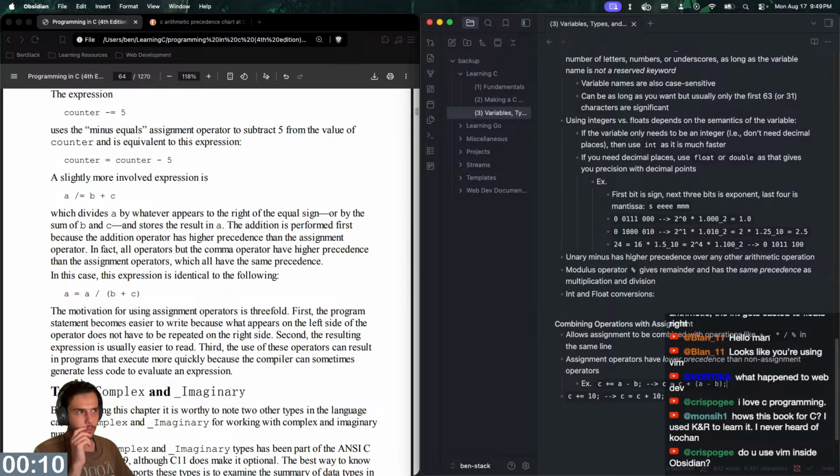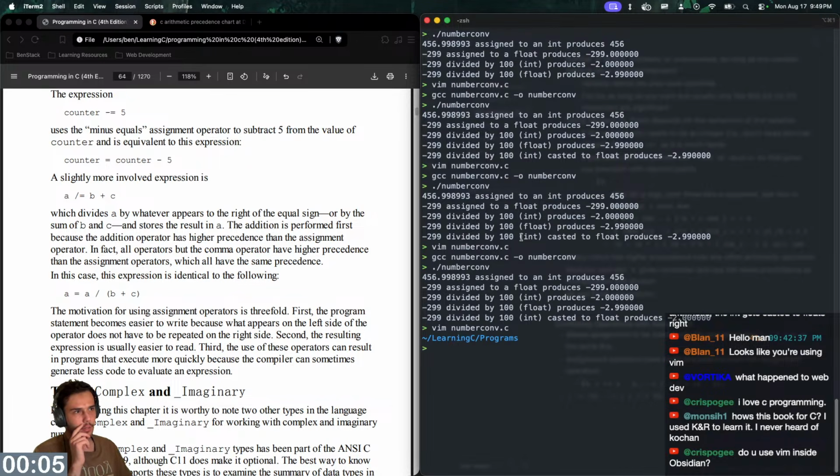Do we use Vim inside of Obsidian? No, absolutely not. I have a terminal that I have minimized. I'm using it inside of a terminal, crisp.